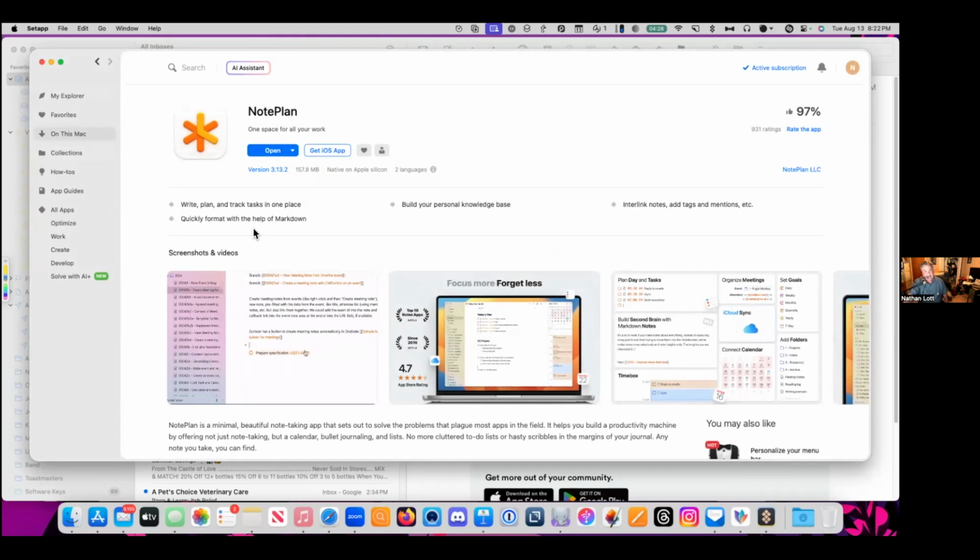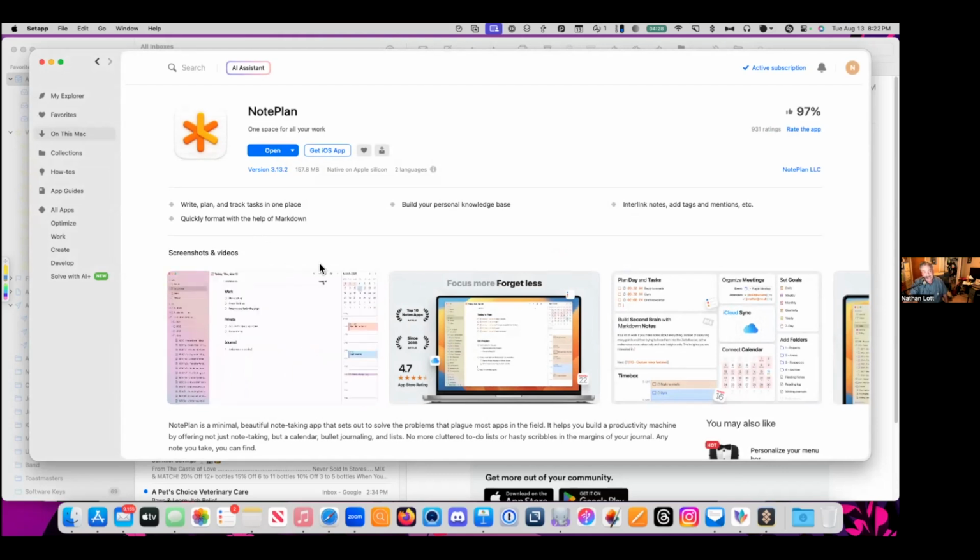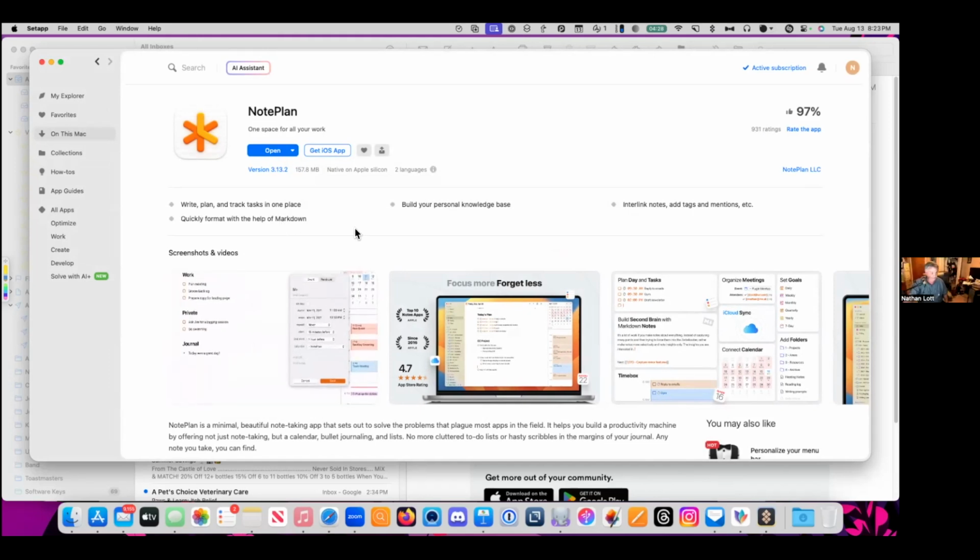I've been a little hesitant because I already had a lot, but if you just love playing with apps like I do, then for $10 a month you can have access to over 250 of them. And so that is a setup.